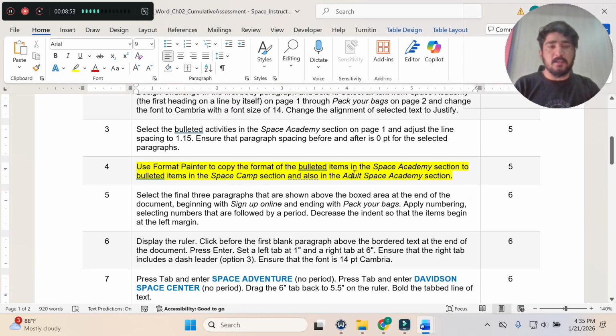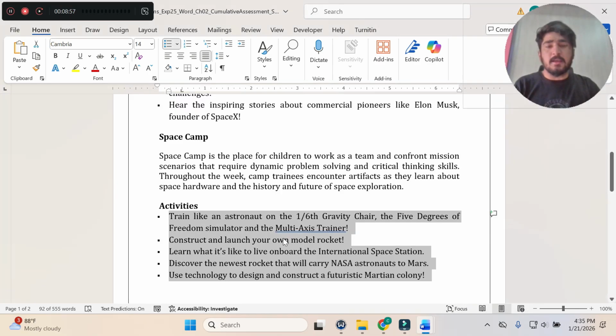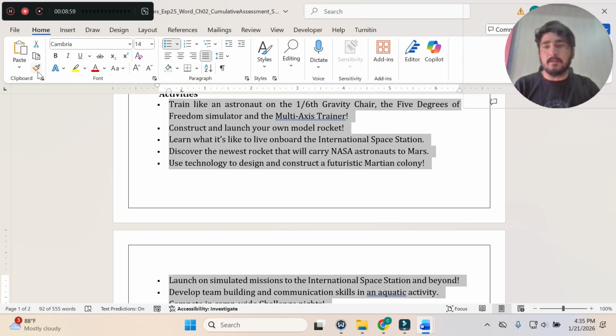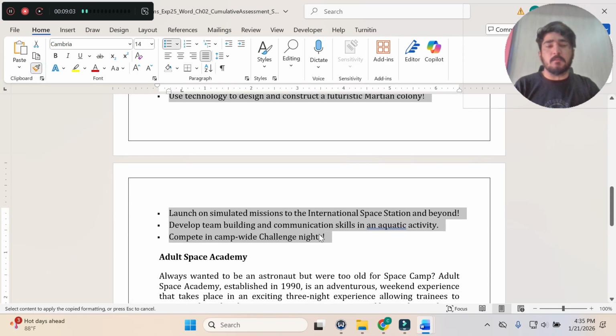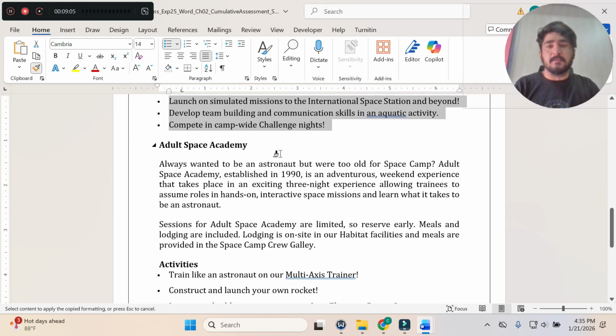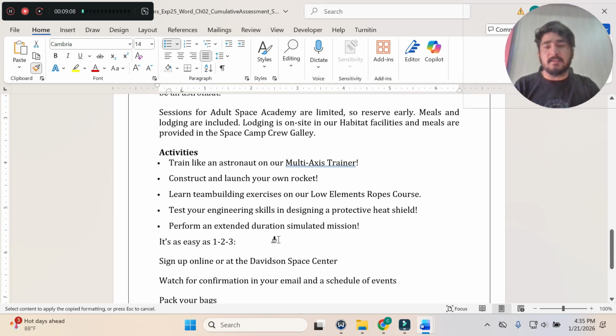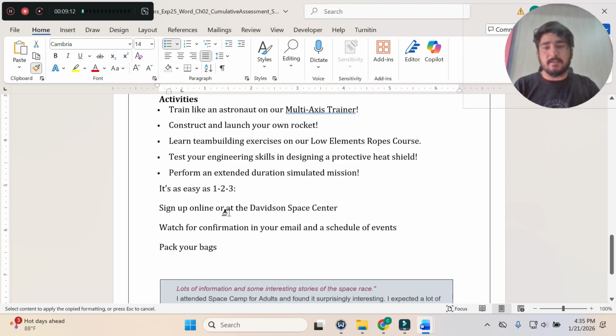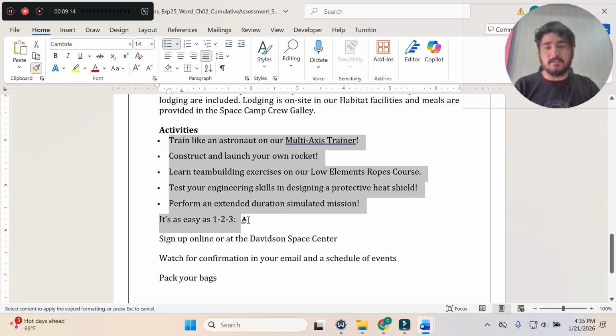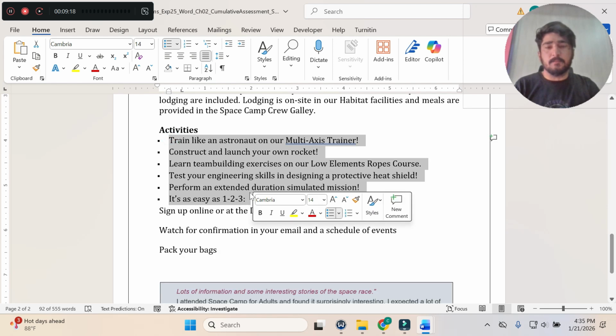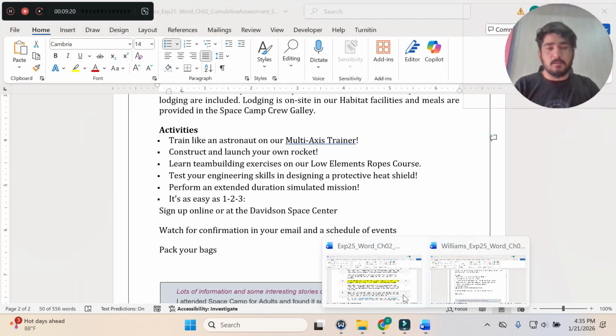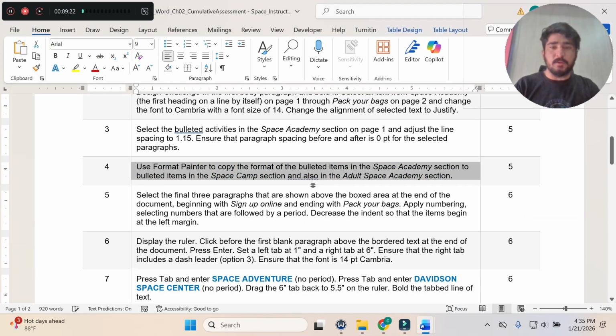Next is the Adult Space Academy section. Again we will copy this format, and we will apply it in the Adult Space Academy. There are bulleted items, yes, here. So we will copy the format, select these, and apply the format painter on this bulleted list. Okay. So step number 4 is completely done.